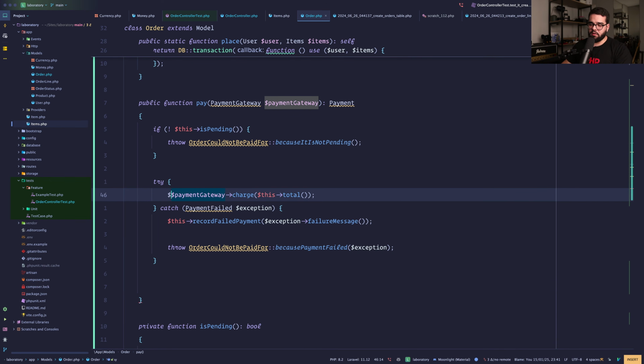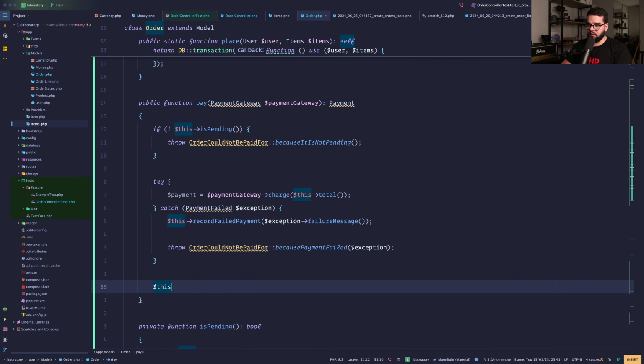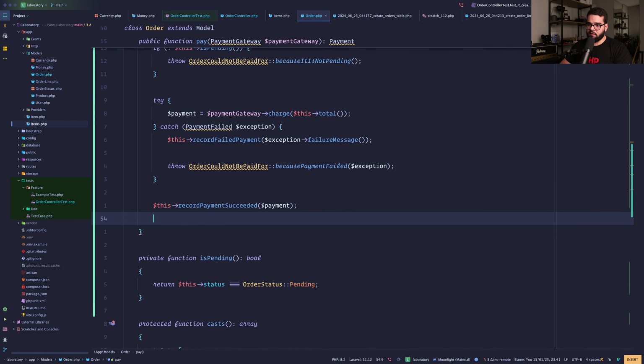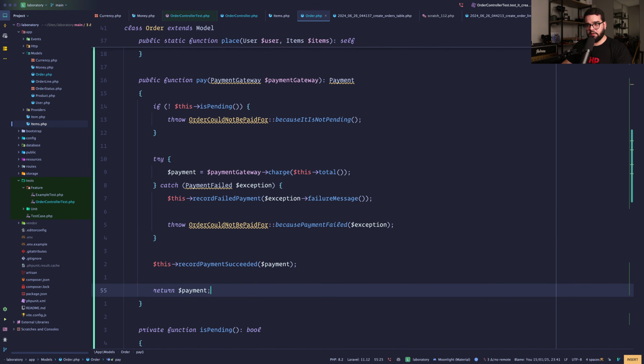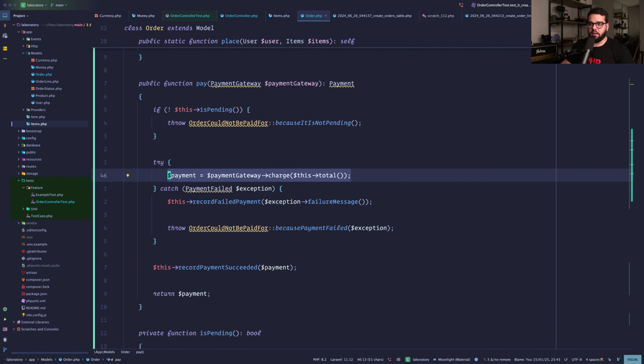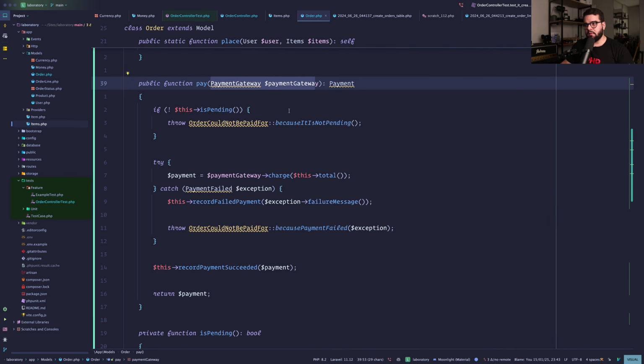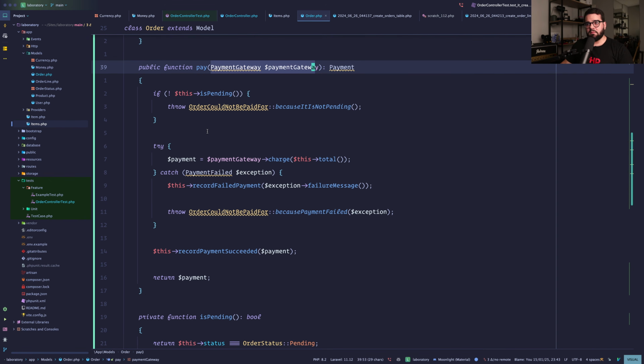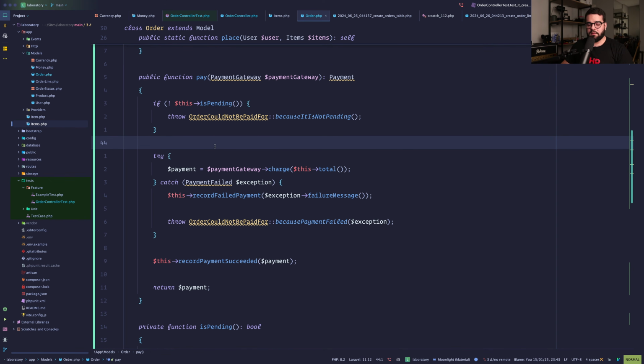Otherwise, if the payment went through, we would record payment succeeded and pass a payment, right? And then we could return the payment. So we're also coupling a bunch of state change to another operation, which is a payment gateway. You might think, okay, this is insane. Why would you pass an object to a method within your model? I think this sometimes can be great because now you're coupling the act of changing state within an order to say that it's been paid for to the operation that actually pays for it. So there's no chance that this method is going to be invoked without a valid payment gateway and without a valid payment.